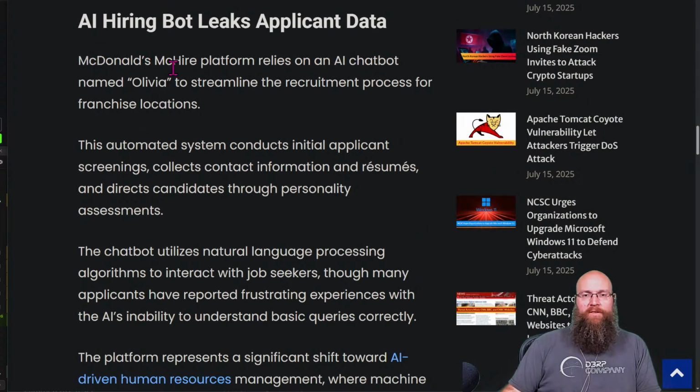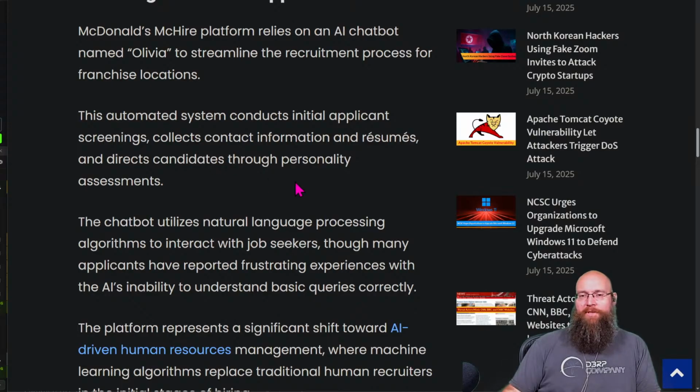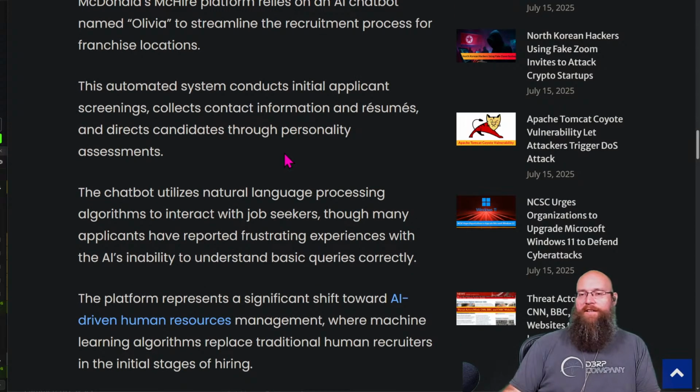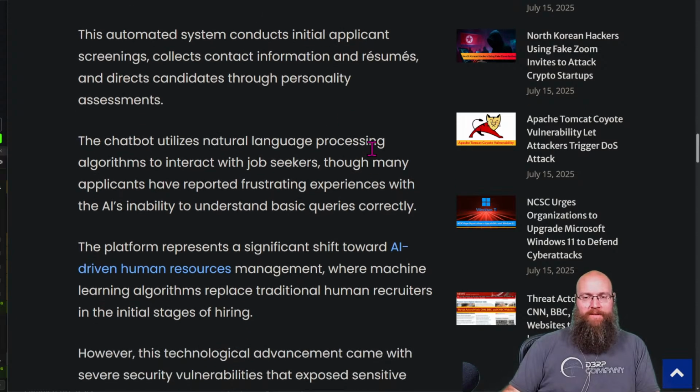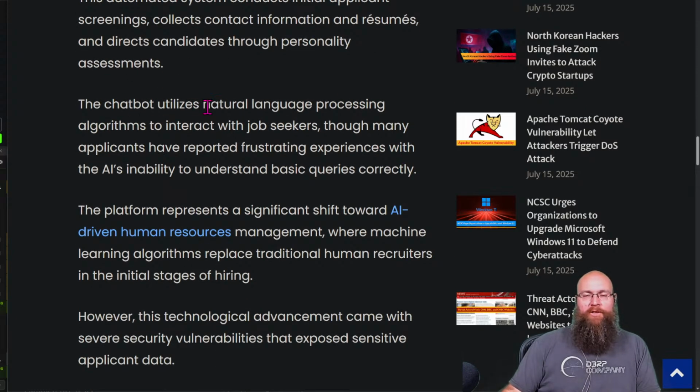Let's see. So McDonald's McHire, I hate that name. McHire platform relies on an AI chatbot named Olivia to streamline the recruitment process for franchise locations. This automated system conducts initial applicant screenings, collects contact information and resumes, and directs candidates through personality assessments. The chatbot utilizes natural language processing algorithms to interact with job seekers, though many applicants have reported frustrating experiences with the AI's inability to understand basic queries correctly.